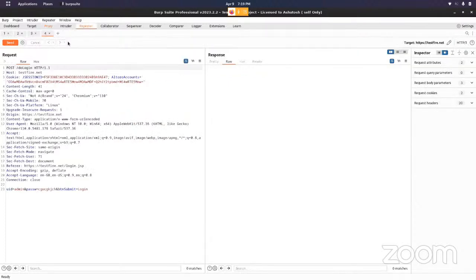So what is repeater going to do? In the repeater, we can send a particular request 100 of times. We can send the request one, two, three. We can send them multiple times, right?